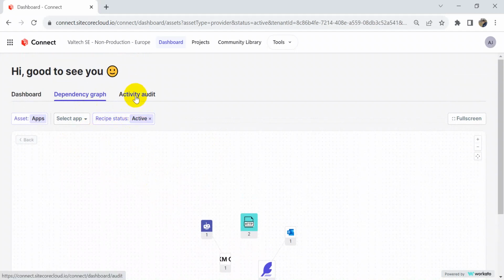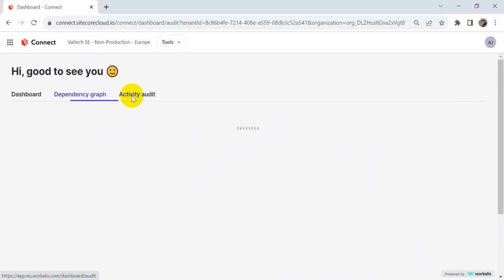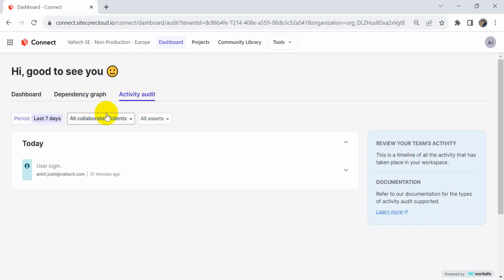And then finally you have another tab for the activity audit, where you can see which user has logged in, and when exactly the user was logged in. Right now you can see it's just me who was logged in there.